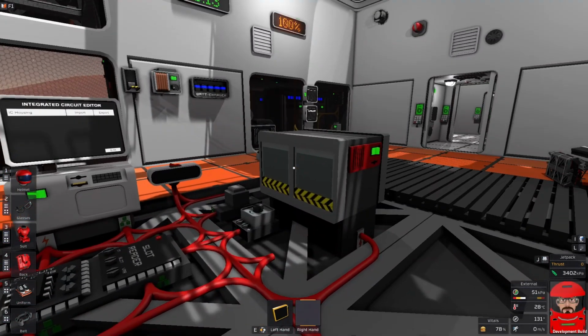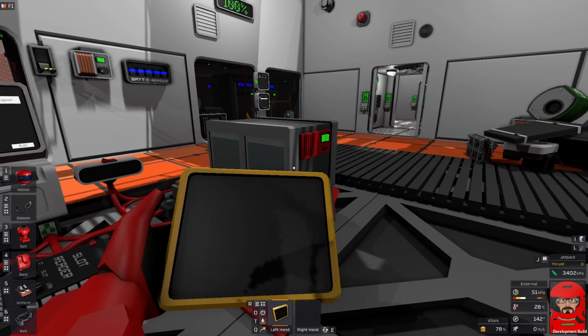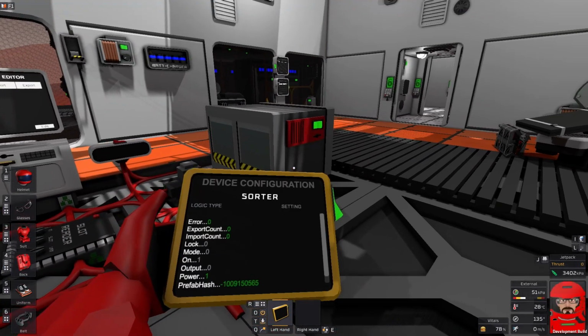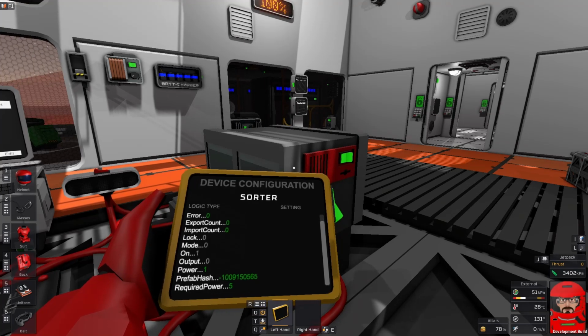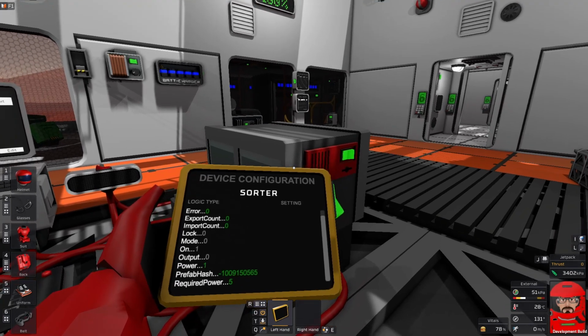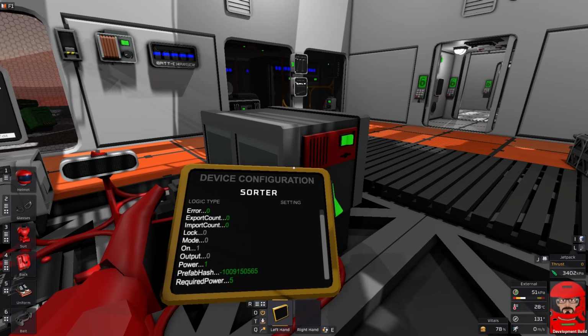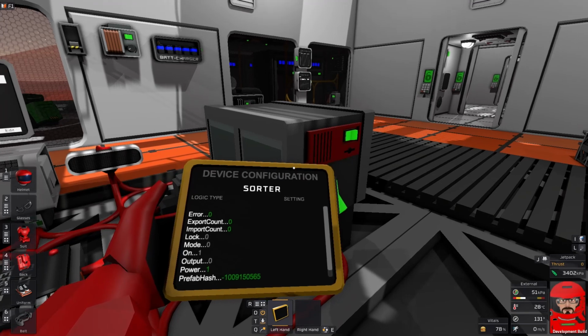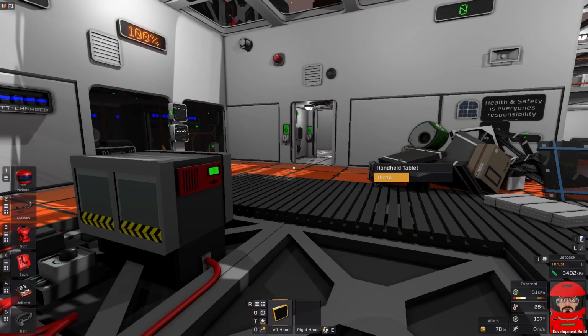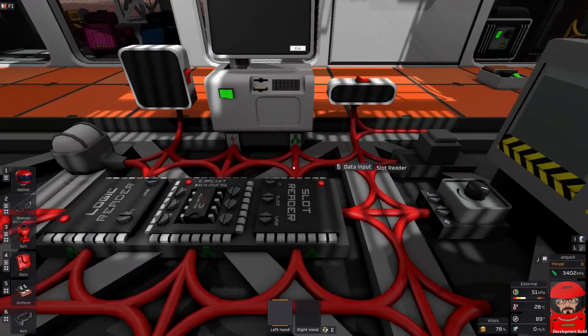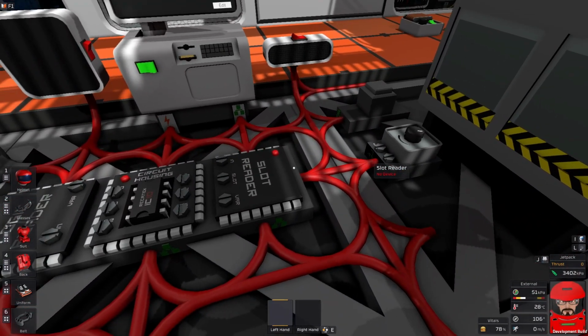Now, the slots are a little bit harder to read. That's why they need a special command. If you look at them just with our device configuration, we can see the properties of the device itself, but the slots don't show up on there. So if you want to have a look at the slot, there's a couple of ways we can do it. So this thing is no good to us. So we can hook up a slot reader.